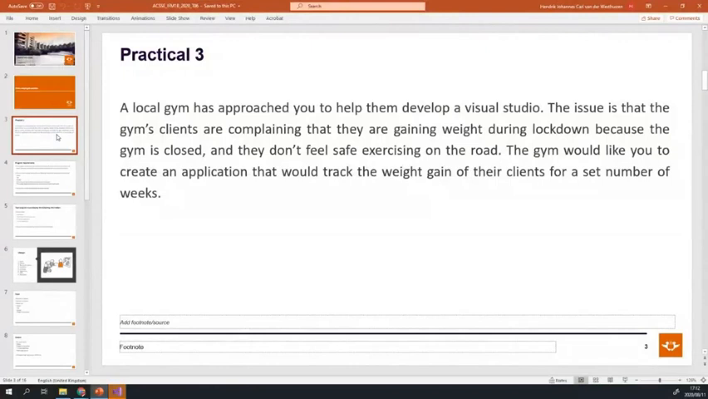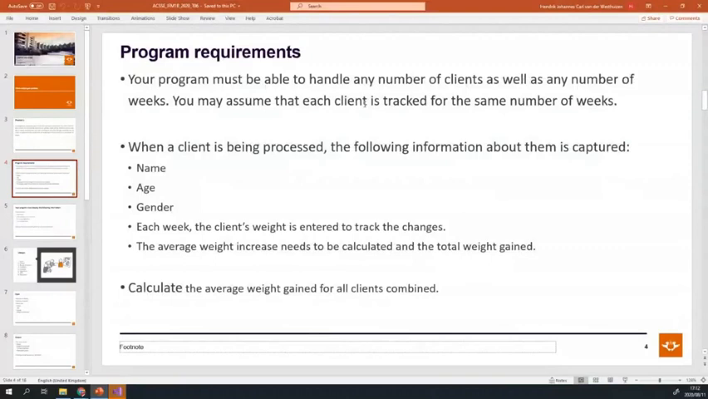So the gym would like you to create an application that would track the weight gain of their clients for a set number of weeks. If we look at the program requirements, the program must be able to handle any number of clients as well as any number of weeks. You may assume that each client is tracked for the same number of weeks. When a client is being processed, the following information about them is captured: the name of each client, the age, the gender, and for each week the client is tracked, the client's weight is entered, and the average, that's actually part of a function.